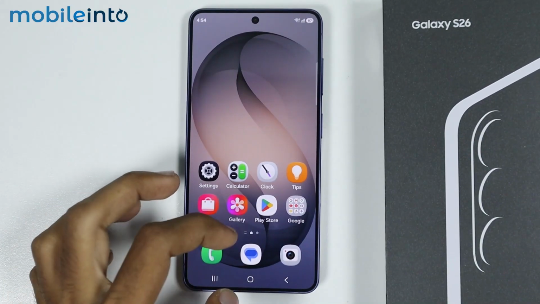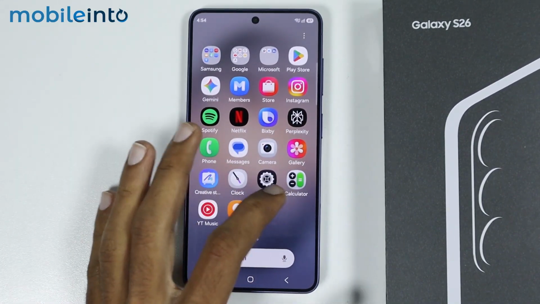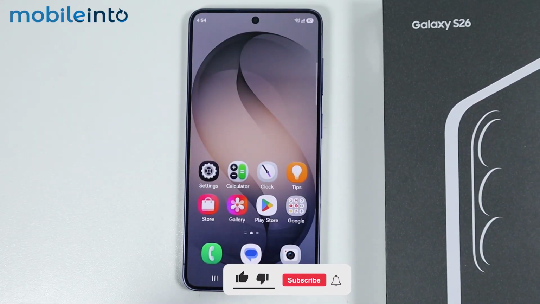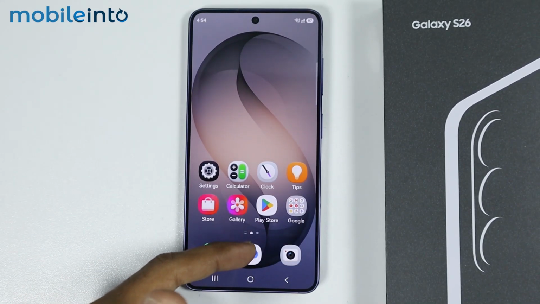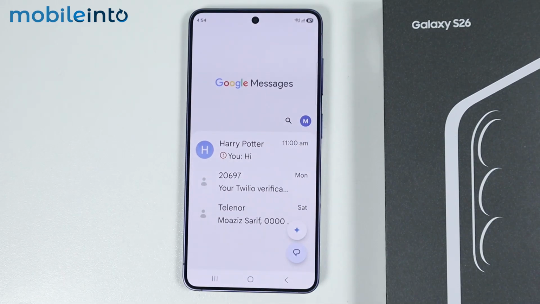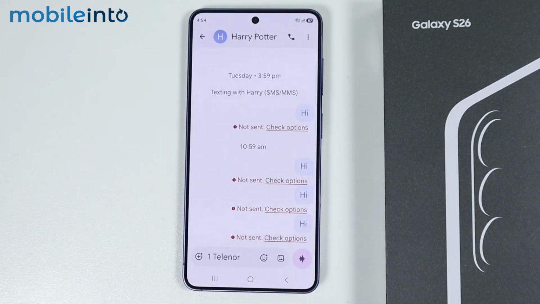In this video, I will show you how you can copy and paste text messages on your Samsung Galaxy S26, S26 Plus or the S26 Ultra. Now to do that, first of all, just open the Messages app on your Samsung phone, then select the message which you want to copy.